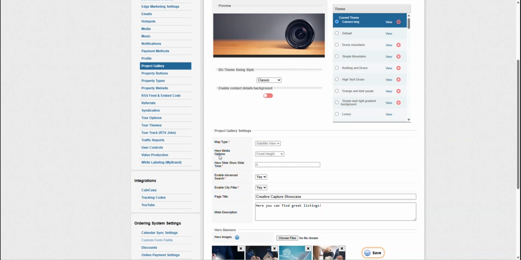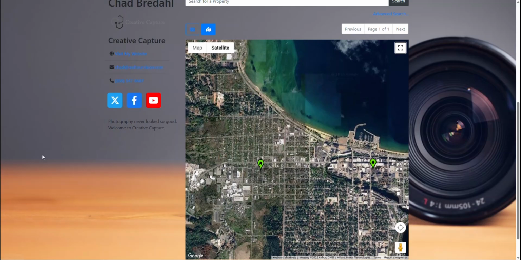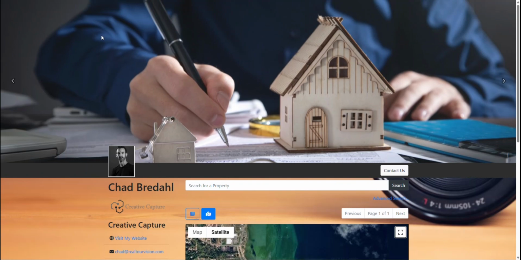Continuing on, hero media options, the fixed height. So if we switch back over, you see how the very top portion is set to this size here, so the image only comes down to a certain point, and then you can continue to see the rest of the information below. That is what the fixed height does. It brings your image and fills this portion of the screen while not pushing everything else down with it.